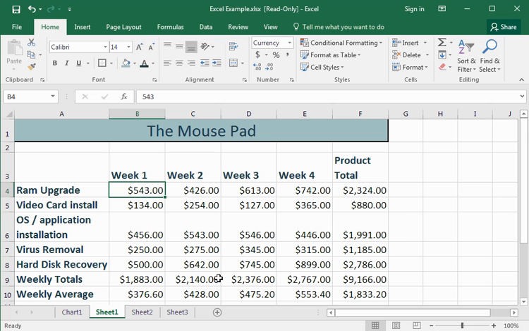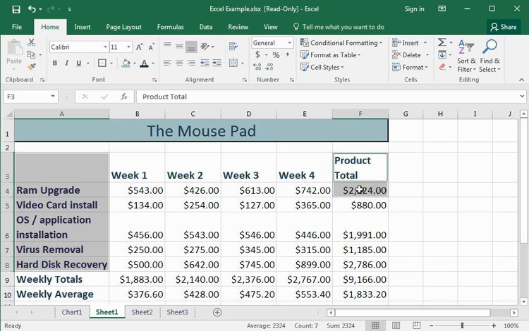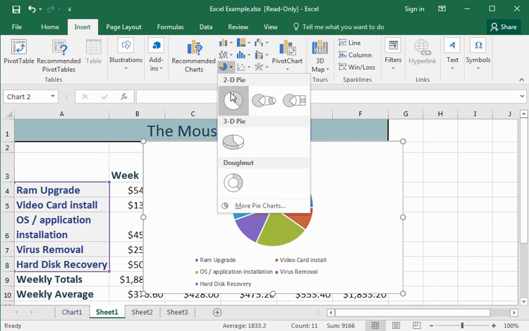On step 8, we're going to create a pie chart. Now that pie chart, I'd like it to show how much of my sales were due to the RAM upgrades, how much were due to the virus removal, and so on and so forth. So I want to look at the labels for the actual products, and then using control, the totals that each one uses. And then I'm going to insert, and I'm just going to choose a pie chart. Let's see, this one looks perfectly fine.